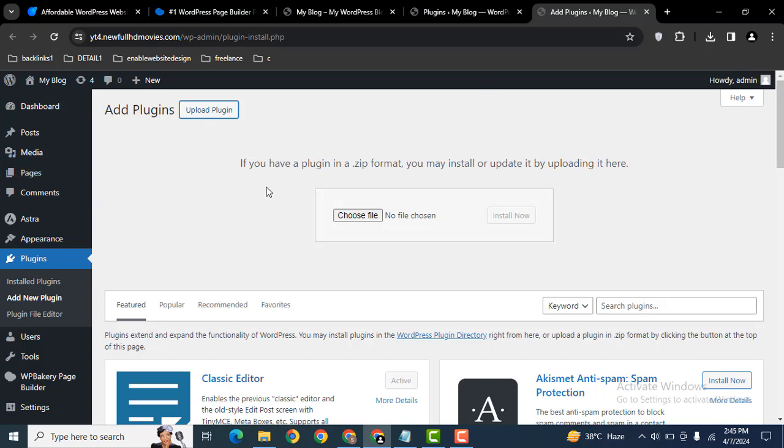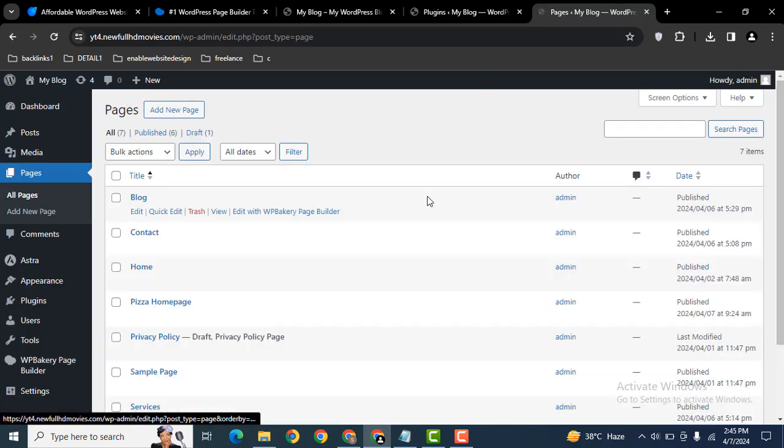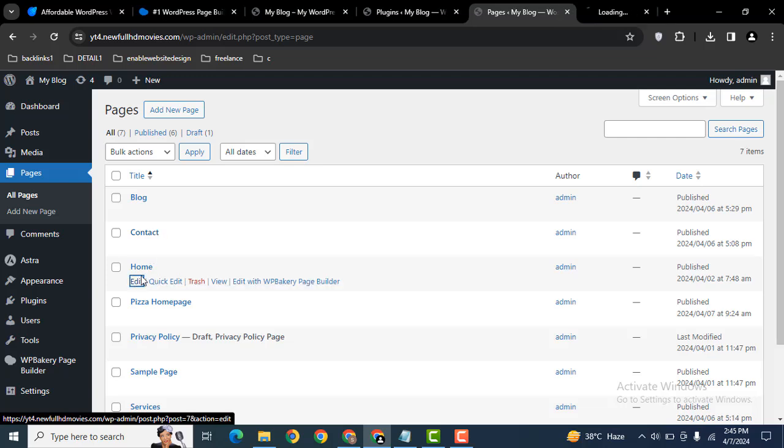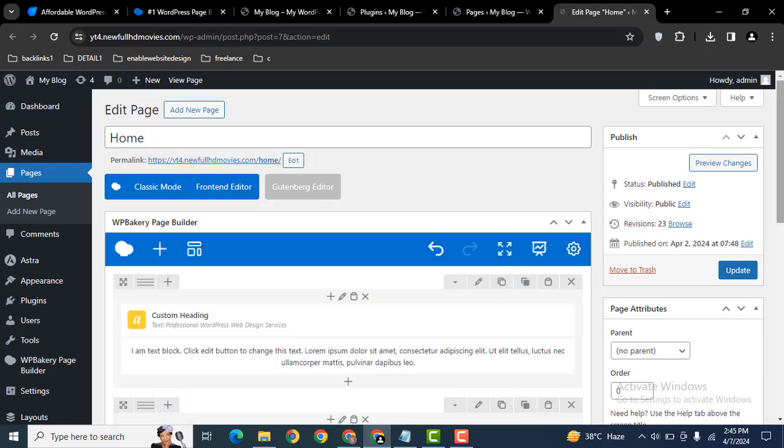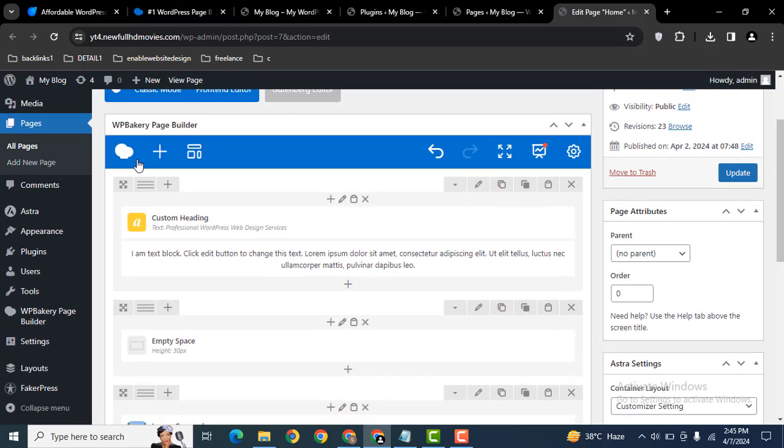Okay guys, if you want to import any template, how can you do that? Let me go to the home page and scroll down, and here you can see there is no option for the template import.